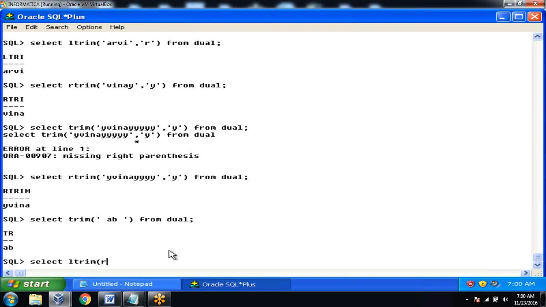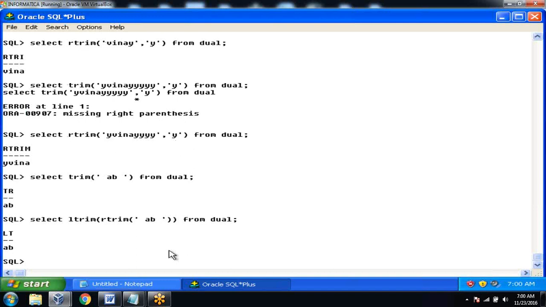Select ltrim, rtrim, AB. Both results are the same. Clear? Any questions?